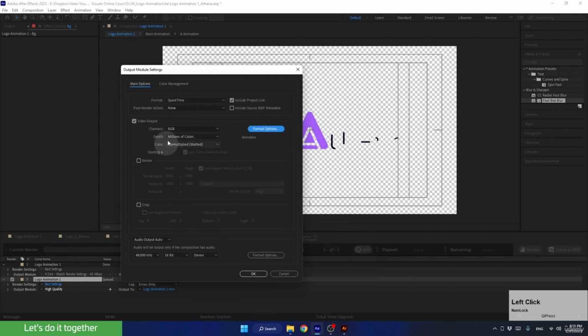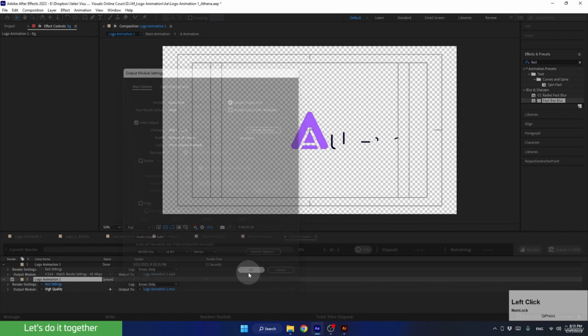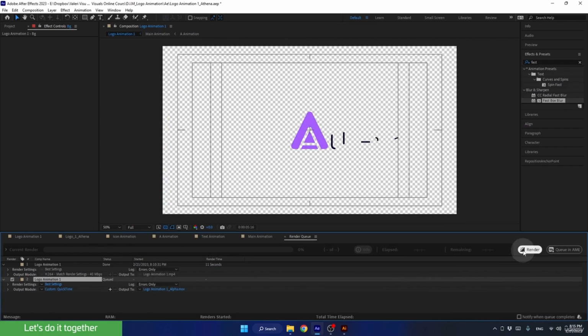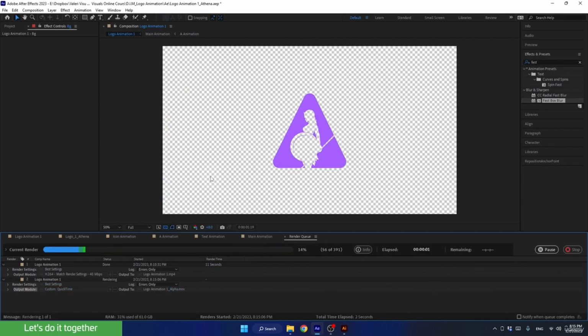And now, in Channels, we need to choose RGB plus Alpha. This tells After Effects to render this animation without a background, meaning with a transparent background. Now let's choose where to render the animation. Let's also render it to our renders folder. This time, add _alpha or _nobg at the end of the file name, so you can differentiate between the files. Now press Save and Render. Once again, let's wait a couple of minutes.